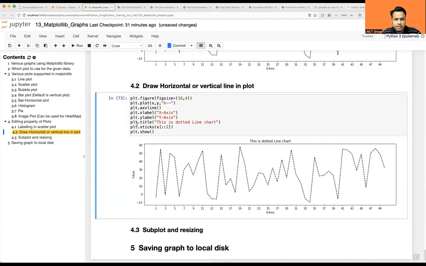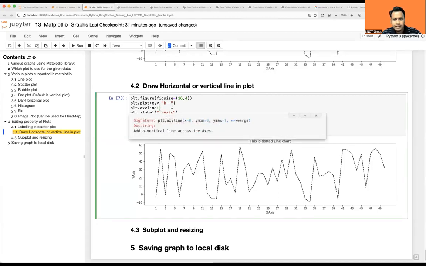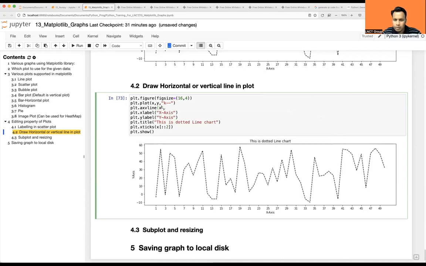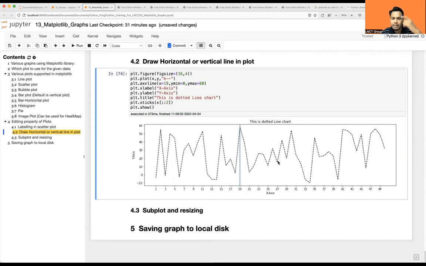So if you see here, it is taking x at 0. So x is equal to, let's say, I want to plot at 19. And y min is, of course, 0, and y max will be, let's say, 60. You see here, this vertical line is plotted.